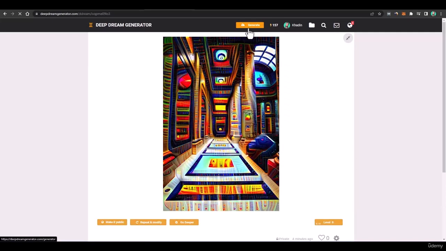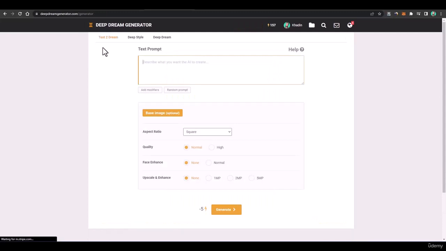This is for the deep dream generator, but the main tools we'll be using for our business would be text to dream and deep style to sell our art. So that was all about this lecture. See you in the next one.